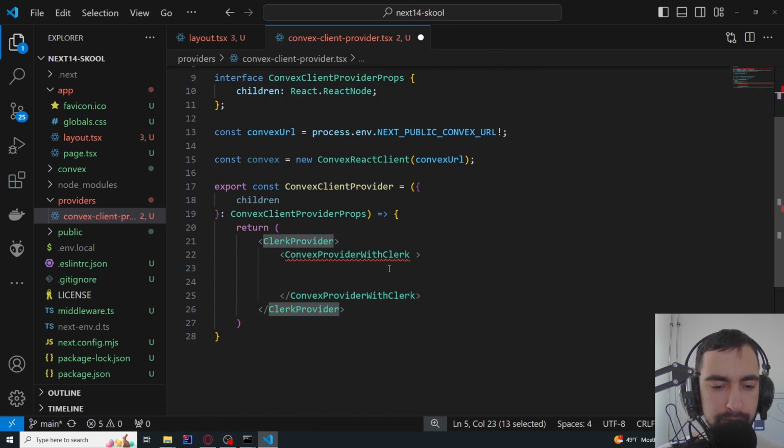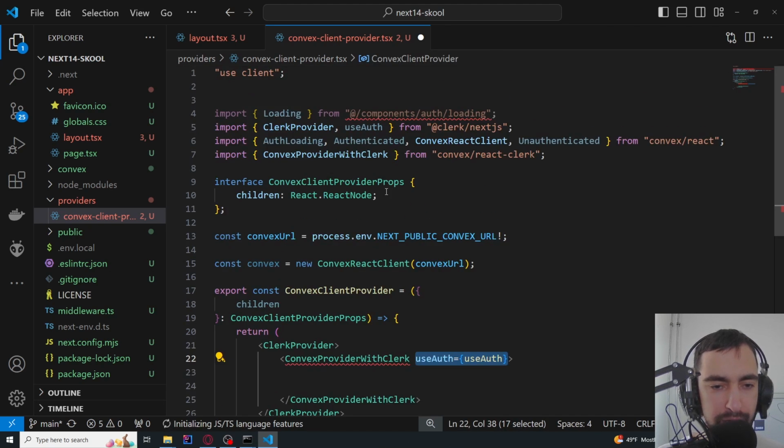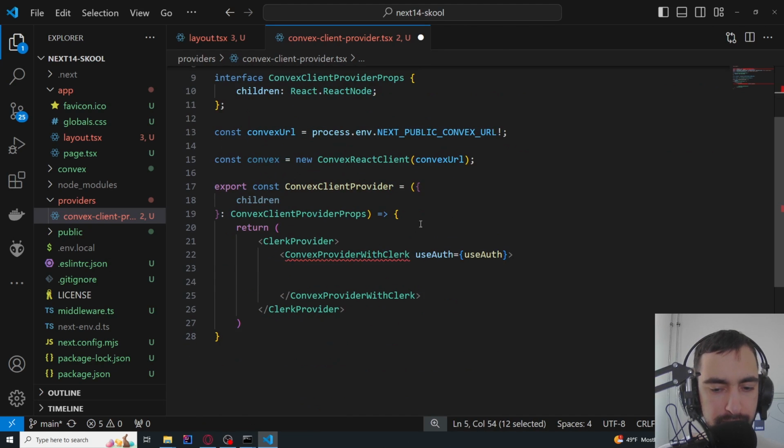Okay, so we need to give it some props. useAuth will be equal to useAuth. useAuth is from Clerk Next.js. And then client will be convex. This is the client that we initialized with this URL.